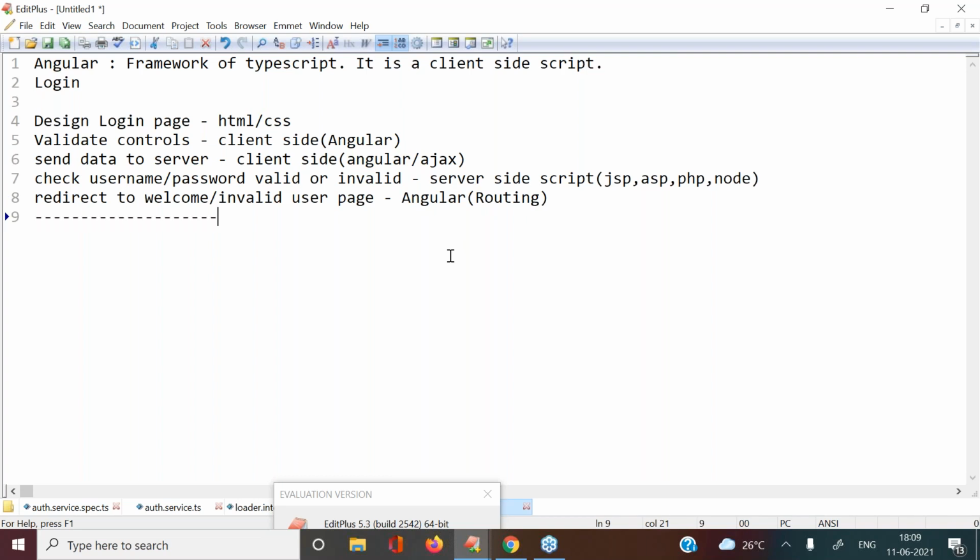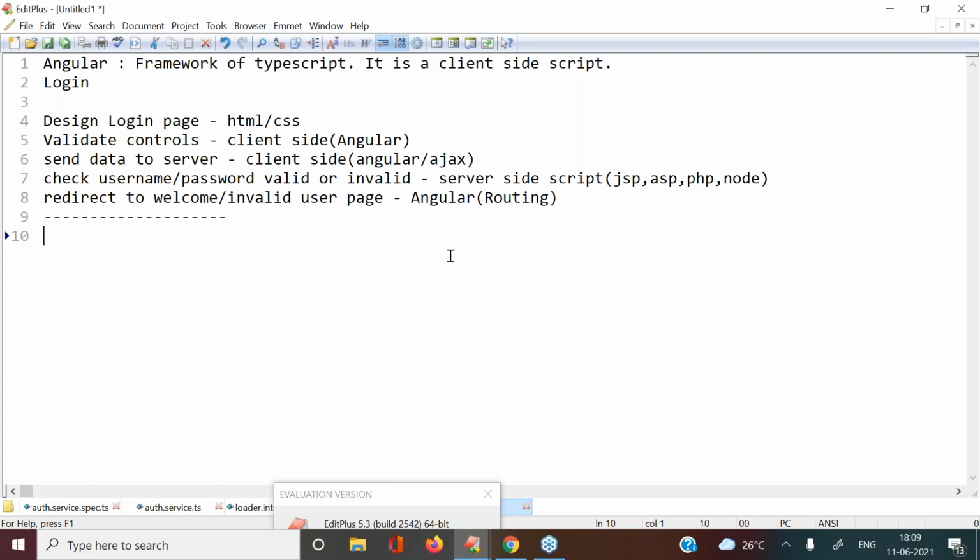Okay. So not only the login concept, if you take registration or contact us or any other logical scripting point of view, client side script is compulsory. That client side script we are developing by using Angular. Okay. And yesterday I told you one point.